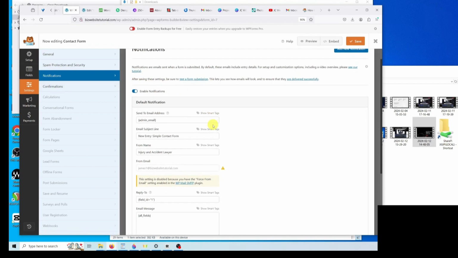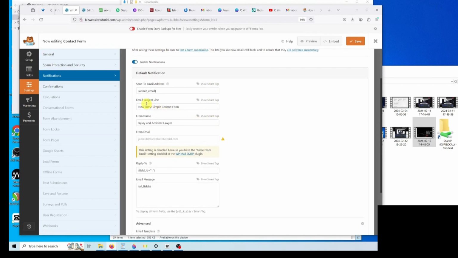Scroll down. Where it says Email Subject Line, I think we're going to want to change that to New Business Email Inquiry. Where it says From Name, we're going to want to put the name. So I'm going to put my name, James. And then I'm going to want to click on Save.